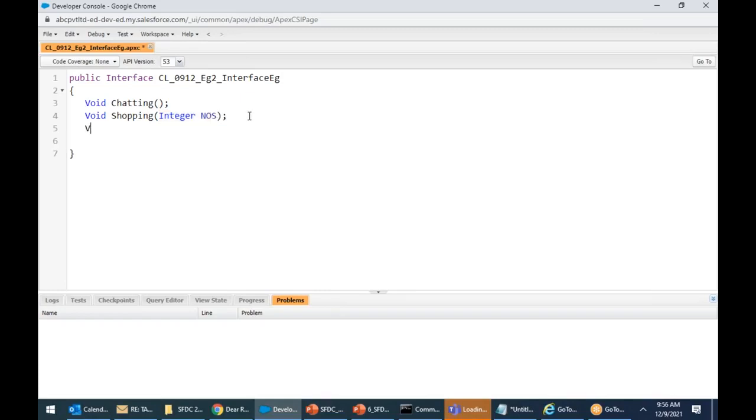Void chatting, shopping, then dropping. That's it. This is called an interface. No logic. You can declare only methods. You cannot use an access modifier, so I have removed public. If there is no logic, no curly bracket. You cannot declare variables at class level, but you can declare a variable at instance level. Here also I can say number of droppings, minimum three or four times a month. So now this is an interface.